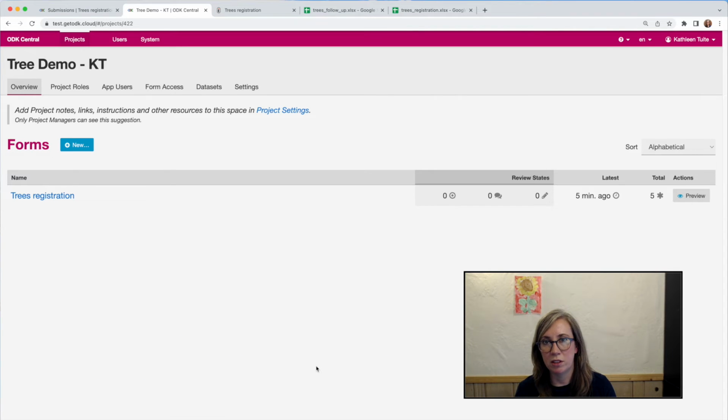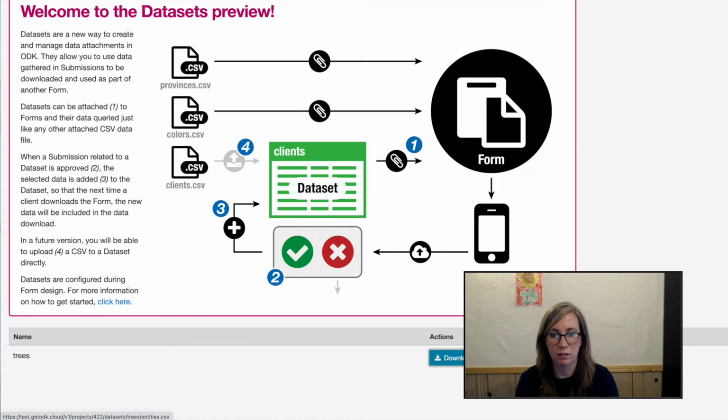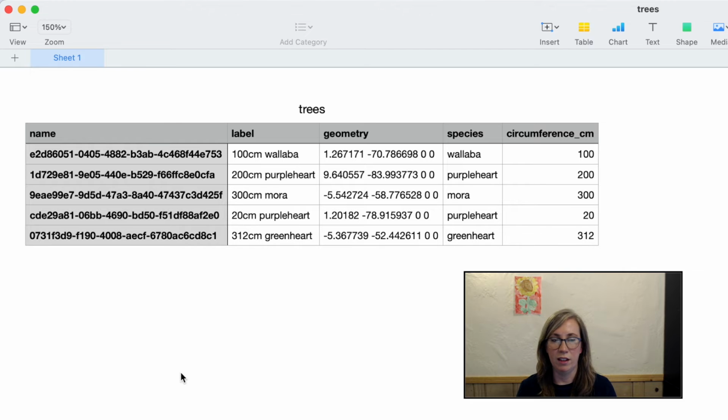You'll also be able to go to the project overview page and to the Datasets tab and download your entity data as a CSV. The structure of this CSV file is basically the same as other item set CSV files. There's a name column, a label column, and then different properties. These properties are the dataset properties that you filled out in the dataset creation form. The label is also from there, and the name column here is actually the entity's unique identifier that was also created through the form that made that submission.